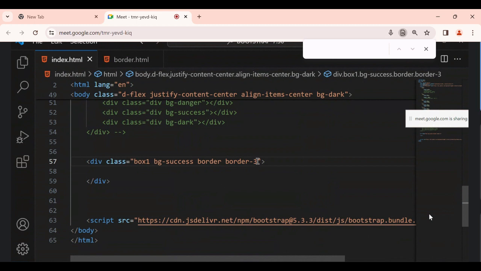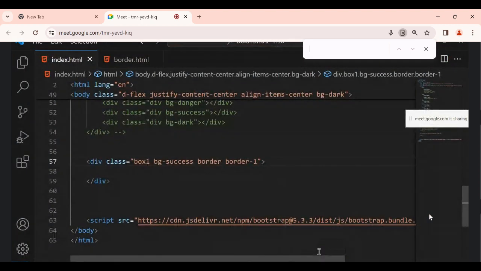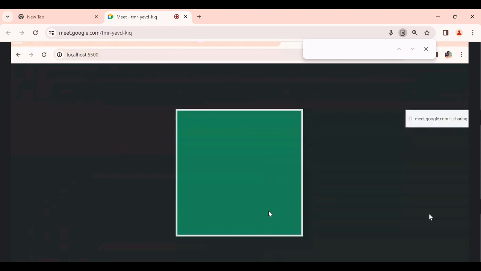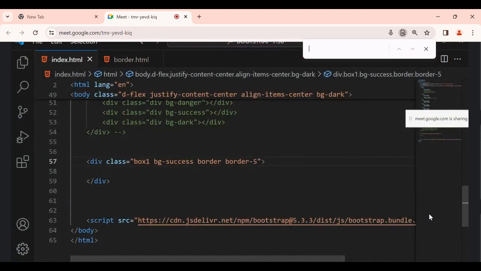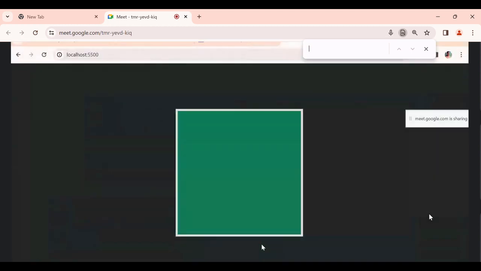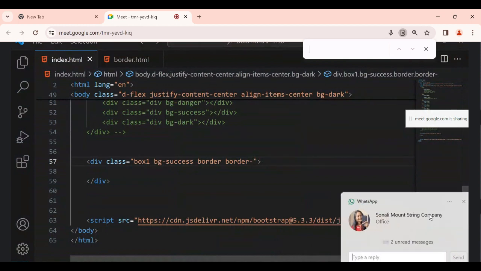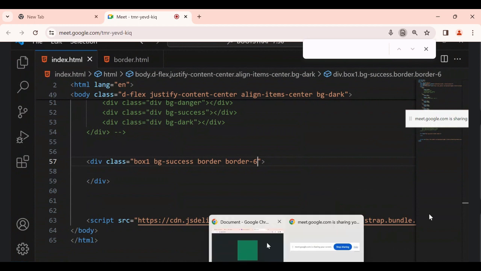Yes, ma'am. Okay, now here I given border 1. Now what happened? It is giving very less. Now here I given border 3, means more. Suppose I will use 4. Now how much it is giving? More it is giving, right? Suppose I will go with border 5. Now it is giving again more thickness. But I'm exceeding 5. Now I will go with 6. Now what is it giving?